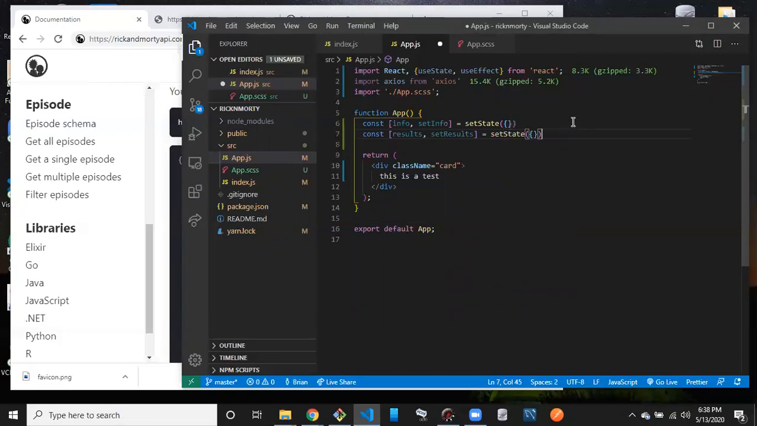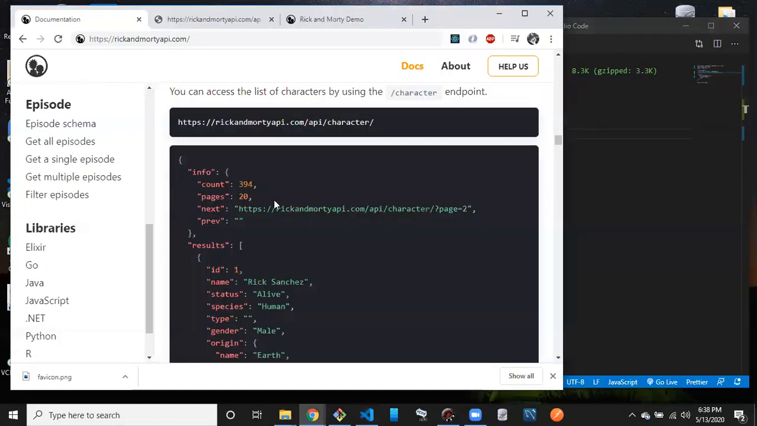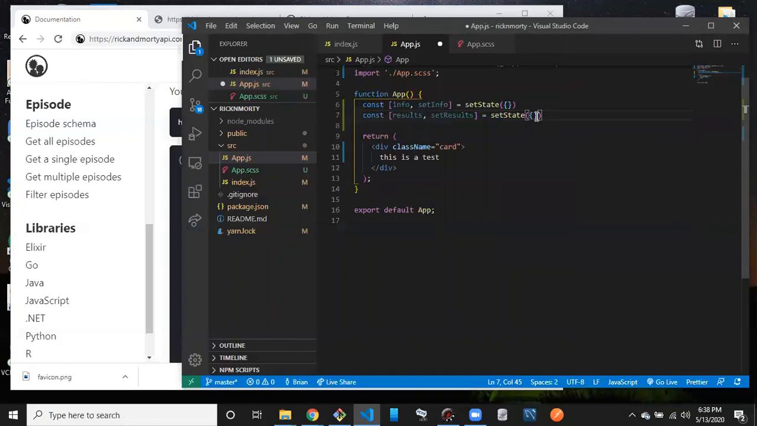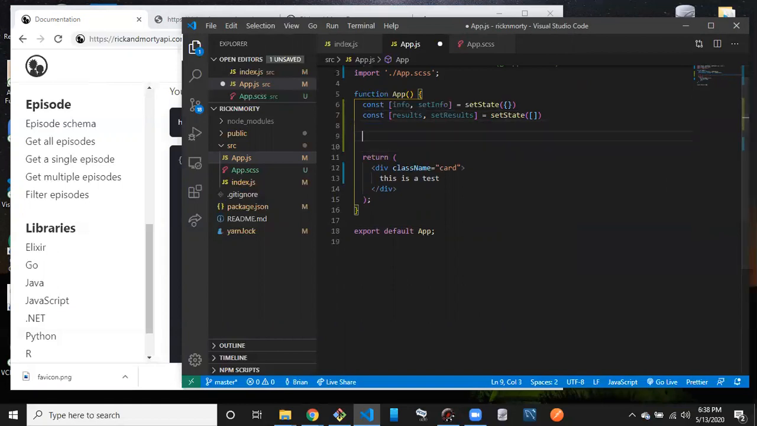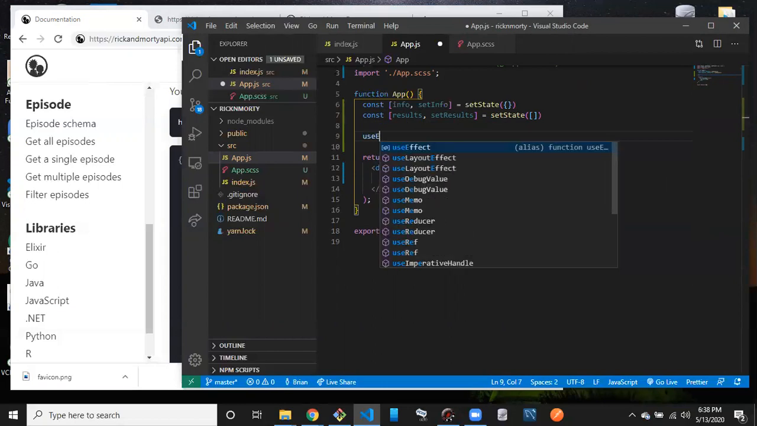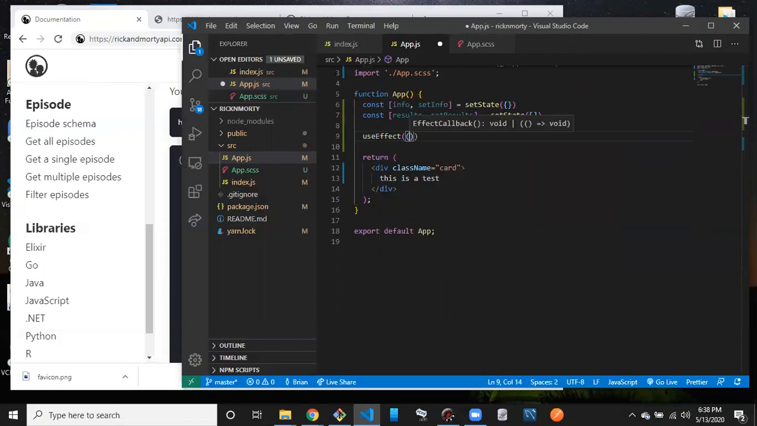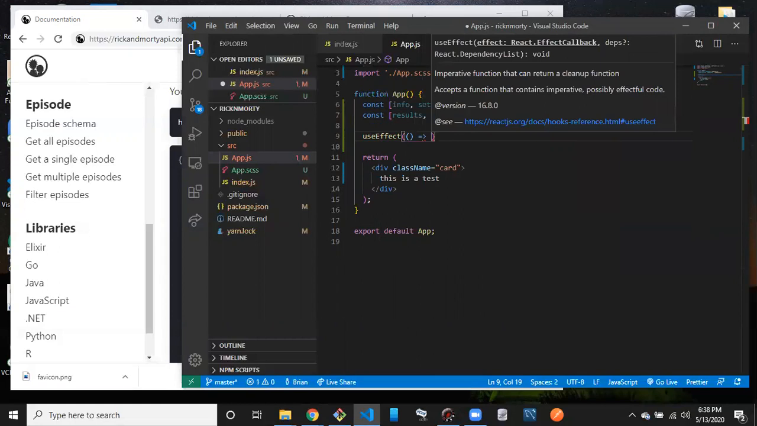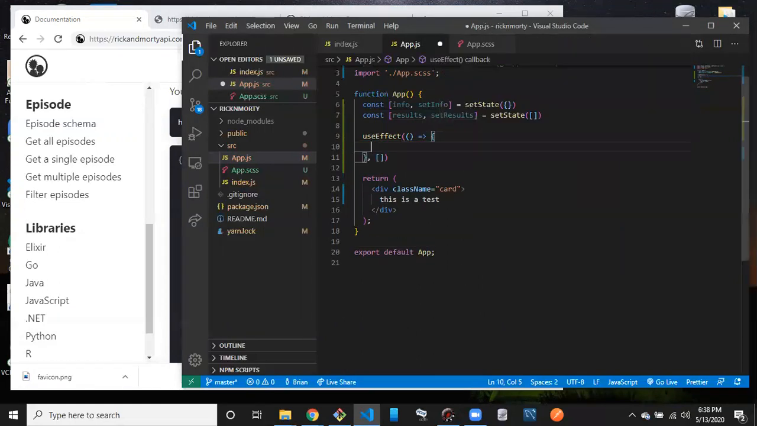Something like that. So I don't think this is usually an object. I think that's usually an array. So I made a bug right there. So let's make that an array. So next thing we need is a useEffect. Okay. Just like that. So an Axios call.